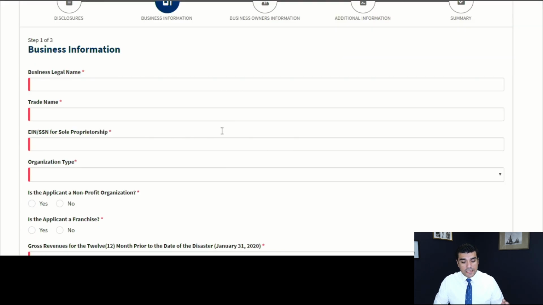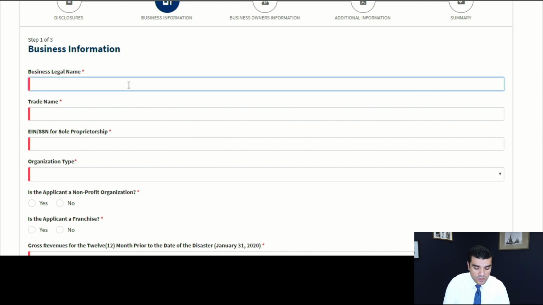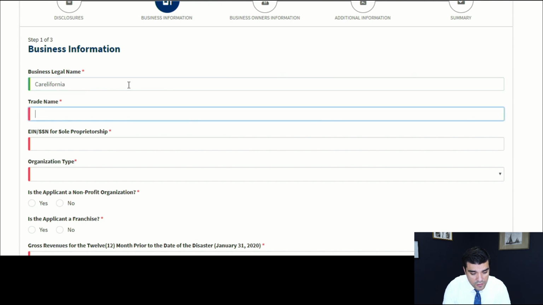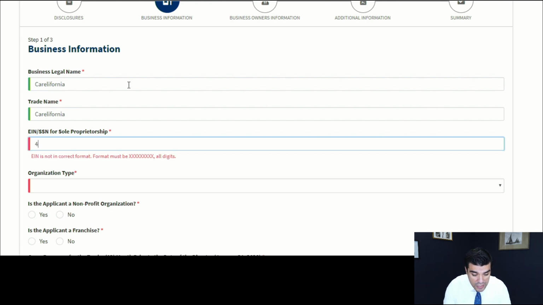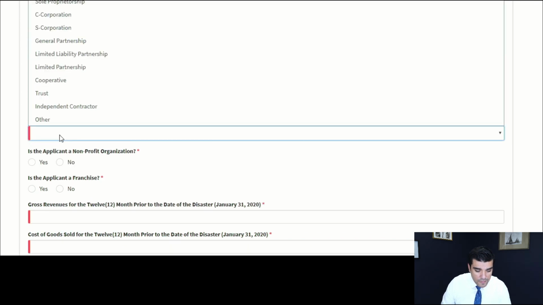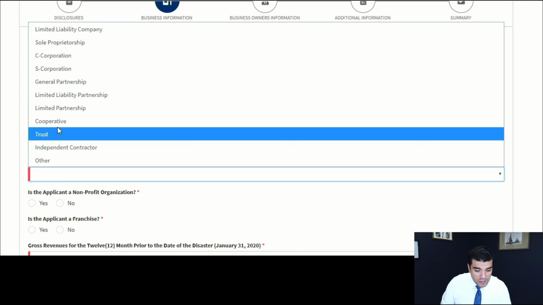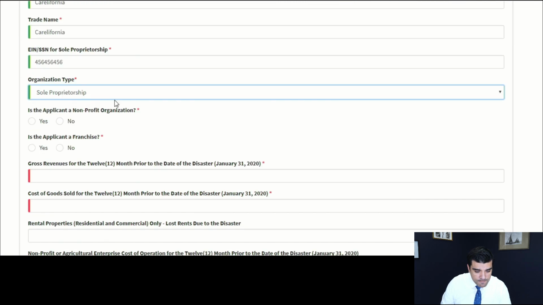All right, so the second page is for business information, and the business information is your business information. So in this case, California. The trade name is also California. The EIN, or the SSN for a sole proprietorship. If you have a small business that has an EIN, you can use that number. This is not a real number, just for all those who are wondering. And the organization type would be, let's say, sole proprietor.